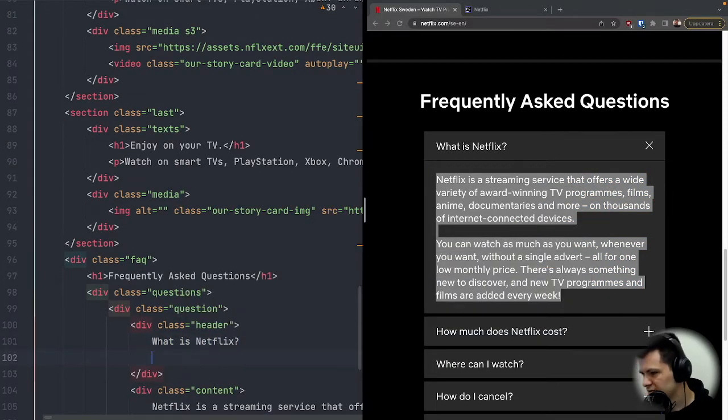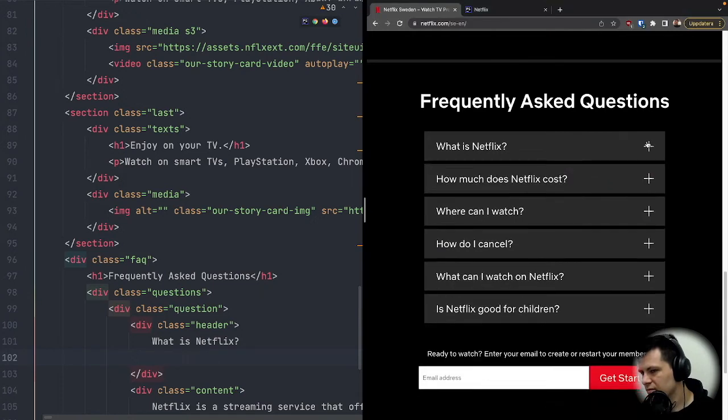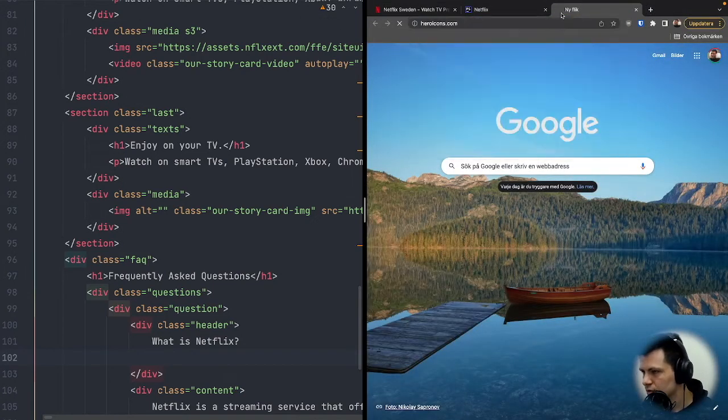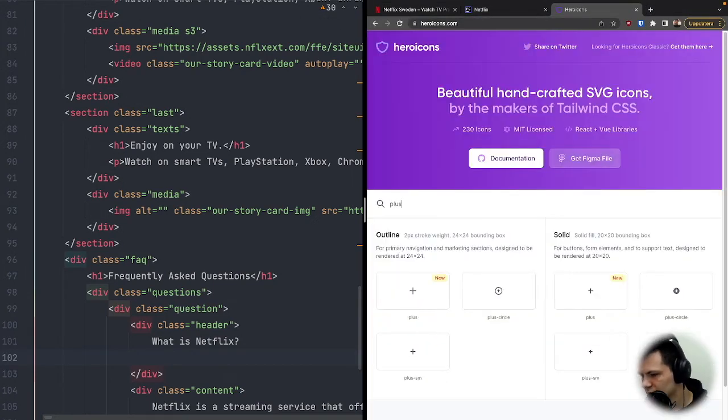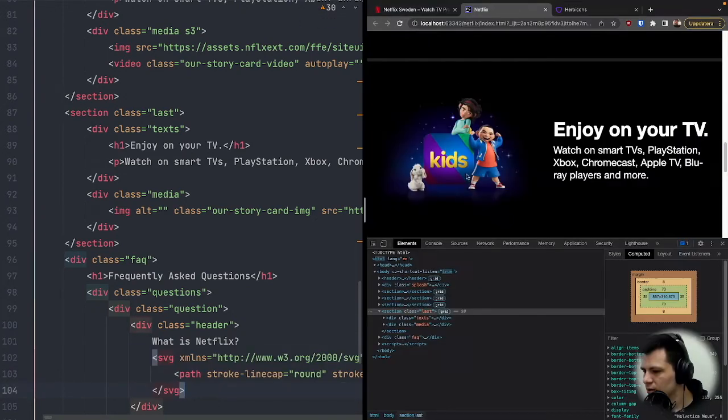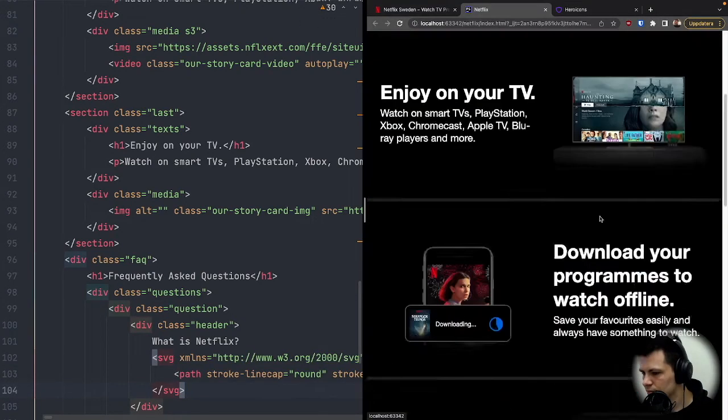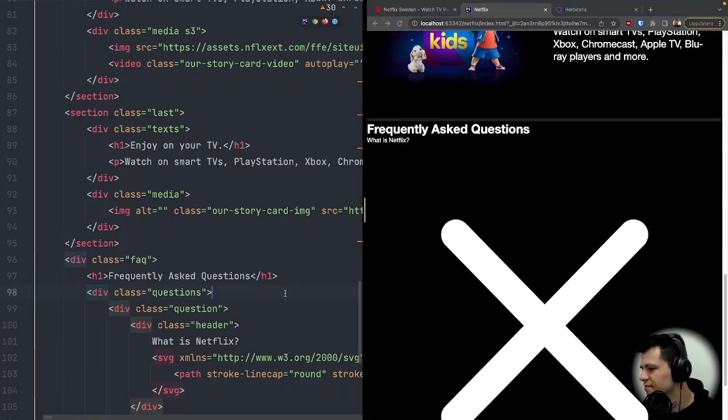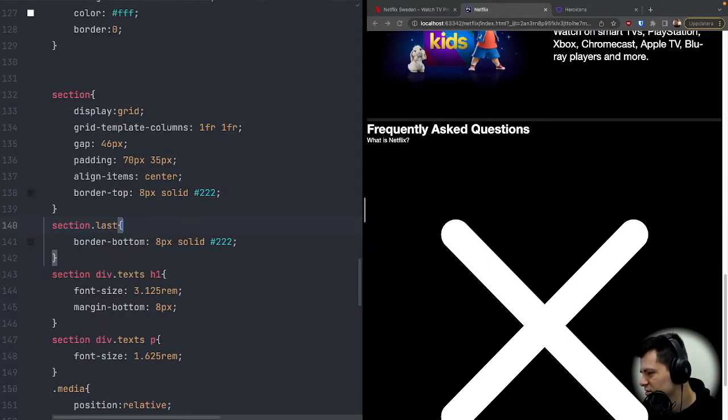And then we also have an icon here that I want to have. So I will go to hero icons and let's search for plus or maybe close. It's the same thing. So let's take this X and let's copy SVG and let's put it here. Now let's see how it looks like here. It looks terrible, but we can style it inside our style CSS.